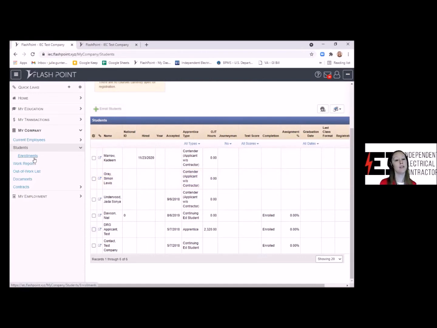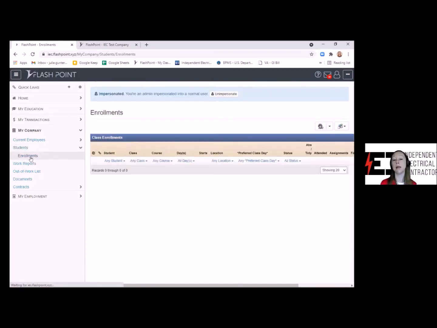All right, so another great feature of FlashPoint is the enrollments. This page will actually let you see all of your current students and what classes they're enrolled in. So this includes both apprenticeship classes and continuing education classes. So you will see all of your employees that are currently taking, say, the comprehensive code class, if they're in an online class, Georgia classes, any of those, you'll see every employee, any of the days all located in one place. And then using the printer icon, you can do a default export so that you can keep that on file.